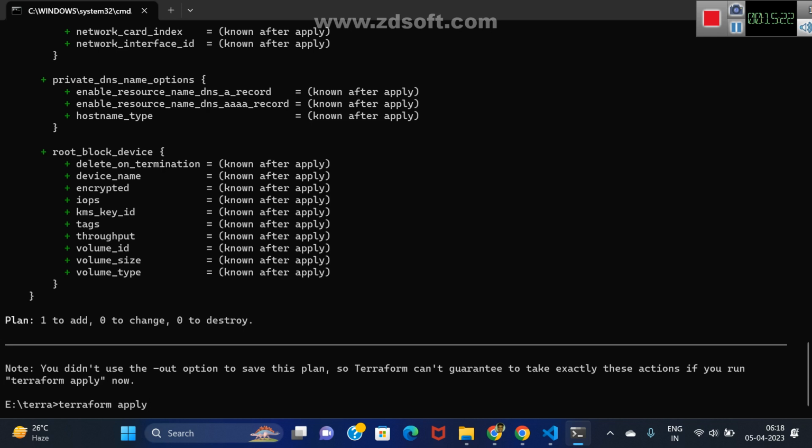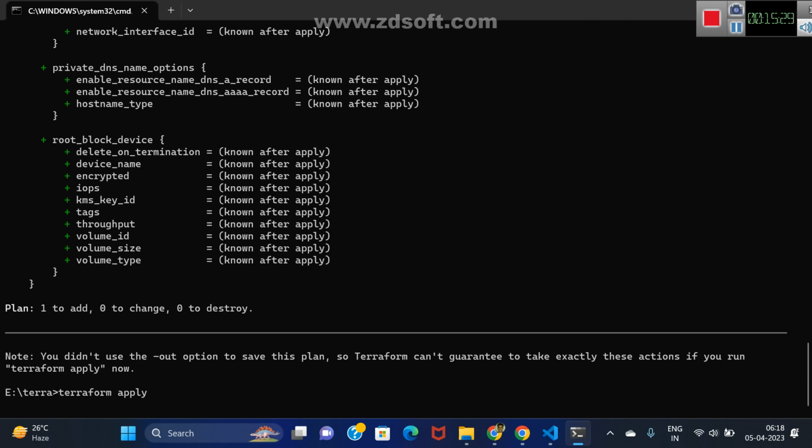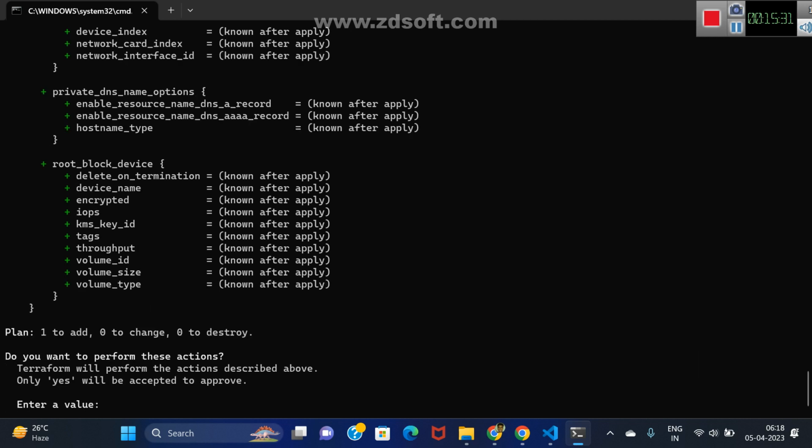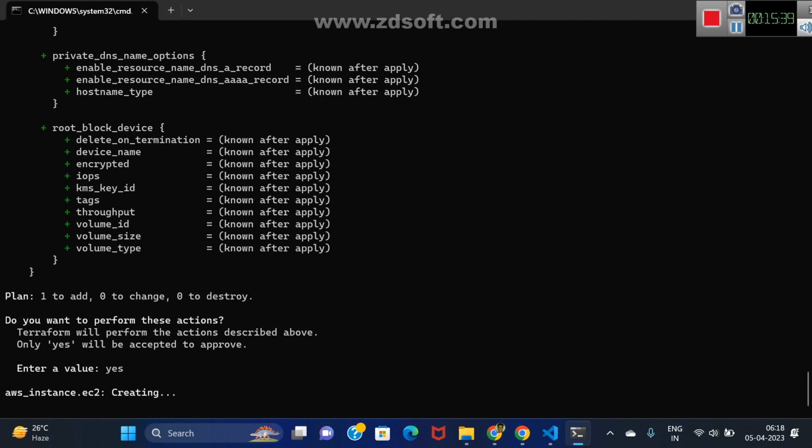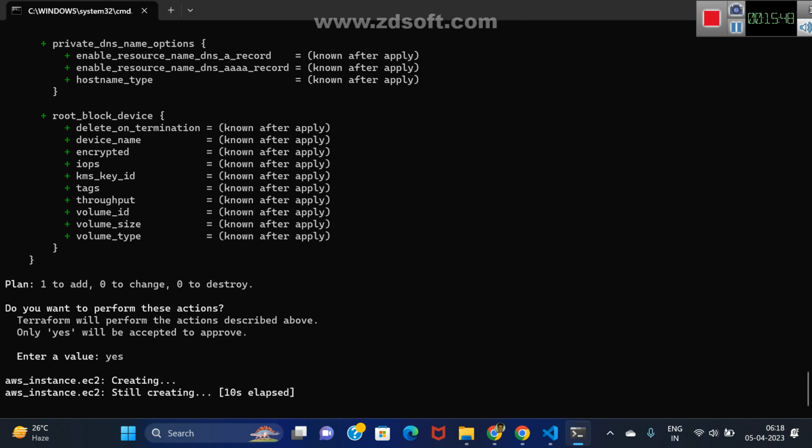Next, after plan, I can apply. Apply means what is to be done. That means at present, I'll configure it. Yes, you are giving the confirmation. Yes, sir. Try to configure it. It is configuring. The simple technical word is provisioning. Provisioning means creating. See the word, still creating.